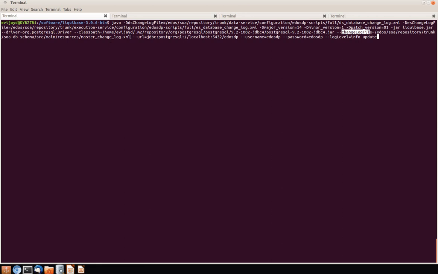I will tell you guys what the master changelog file is. As of now, just make sure that the changelog file has this particular path. And this is the URL for the database, username and password. Log level you can change as per your wish. And this is a vital thing, which tells Liquibase it has to update the database. There are other options that can be given here, like rollback, tag. I will show you those things down the line. So as of now, what I'm trying to do is just update a database.